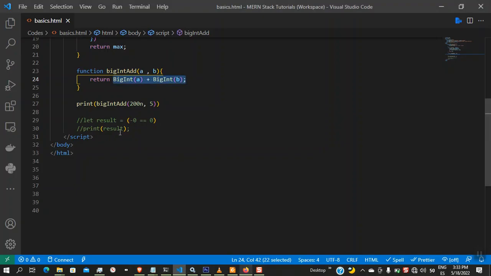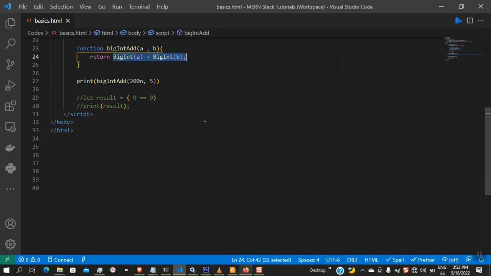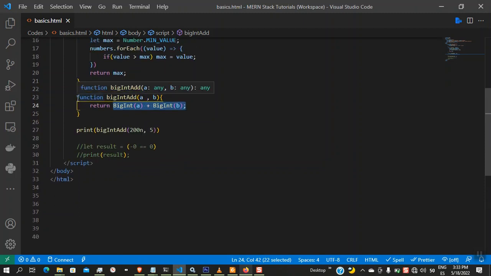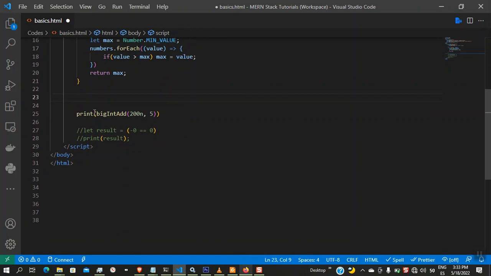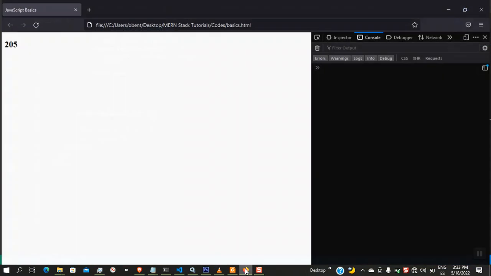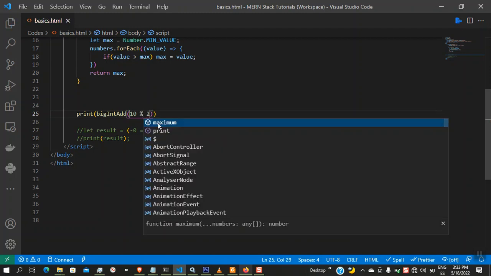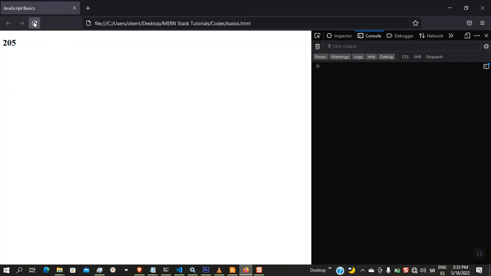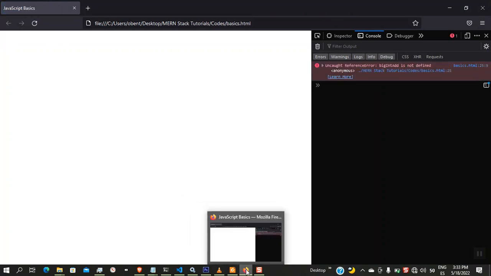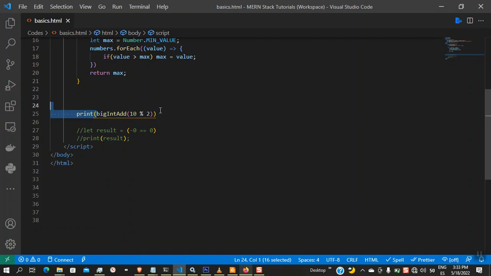So there you go. You can do normal calculations, addition, multiplication, division, and there's also one operator which you can use, the modulus operator. The modulus operator gives the remainder when you divide something. For example, the remainder when I divide 10 by 2 is 0. 10 divided by 2 is 5, remainder 0. So, sorry, modulus is the percentage sign. Print 10 modulus 2.